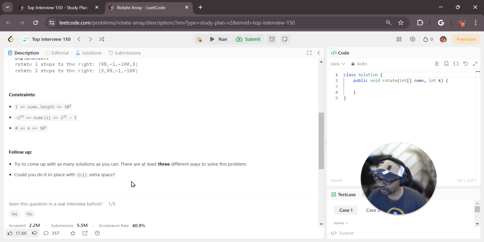The follow-up is to try to come up with as many solutions as you can. There are at least 3 different ways to solve this problem. Could you do it in place with O of 1 extra space?